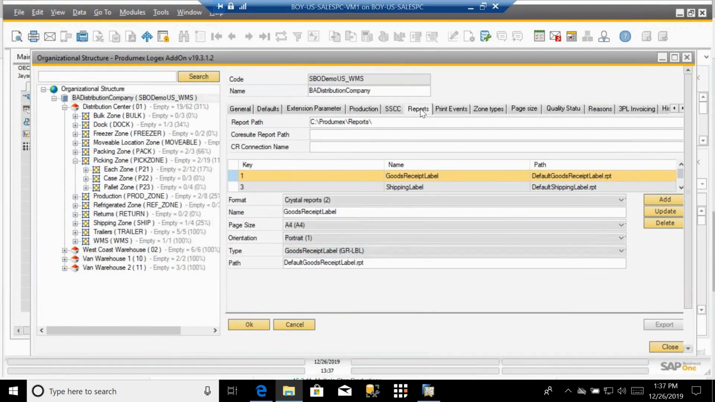So when we have the reports tab within the organizational structure, I have the report path, so this is pointing to that report path, and then it's telling the system what report you're going to run. So in this case, this is a goods receipt label. It's going to print every time I do a receiving. It's actually flagged to print every time an inbound goods receipt delivery note is created. And what that's going to do is print the goods receipt label.